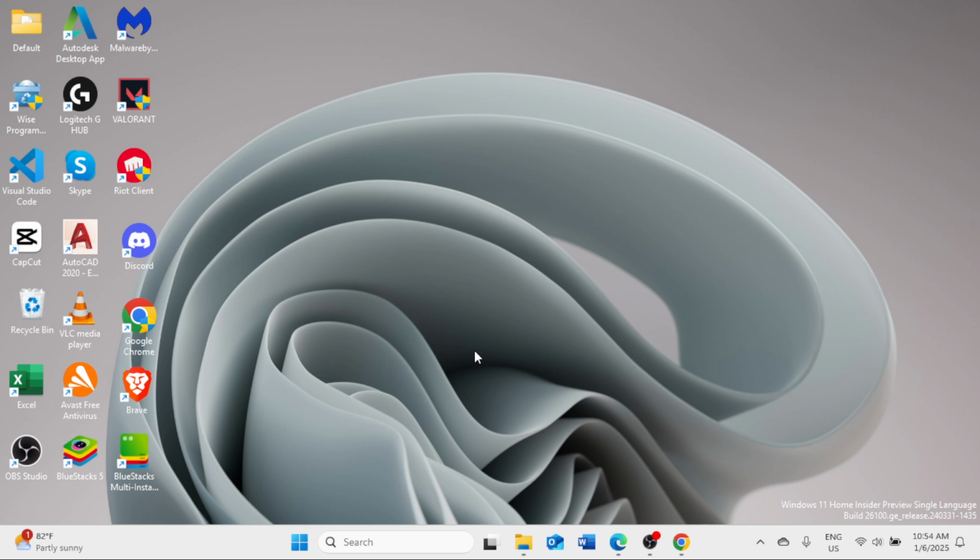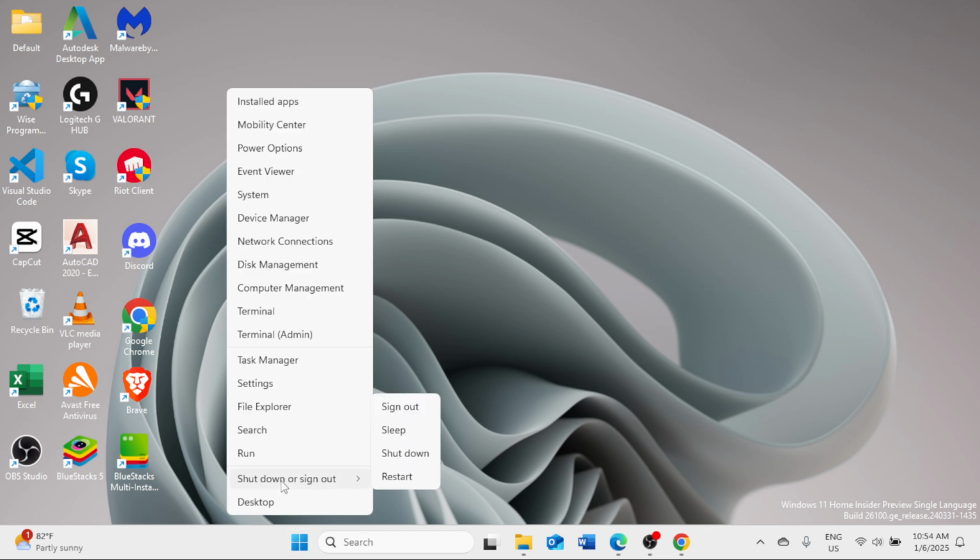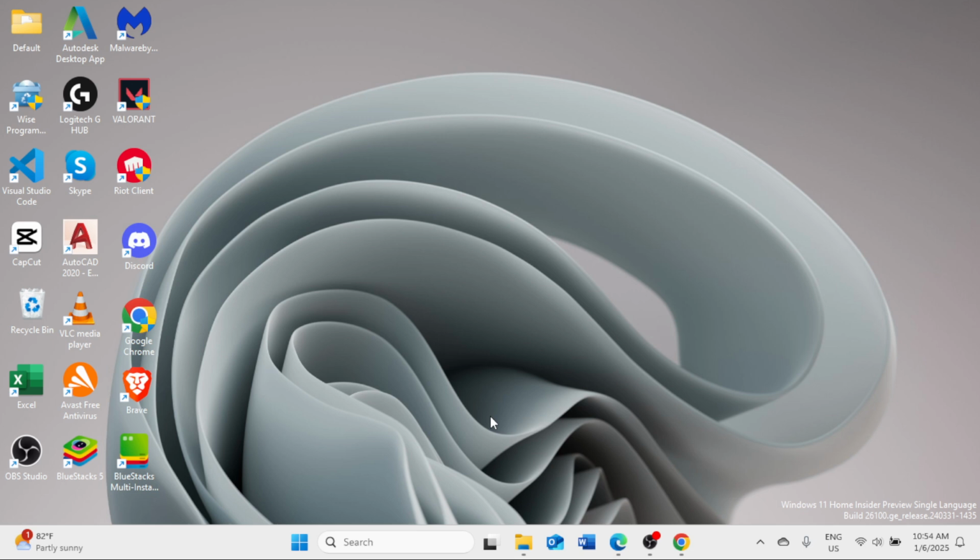First, we need to restart our computer. For that, just right click on the start button, shut down or sign out, and then restart your computer. Usually, a simple restart can fix a lot of issues in your computer. However, if it isn't working, then we need to move to the next solutions.